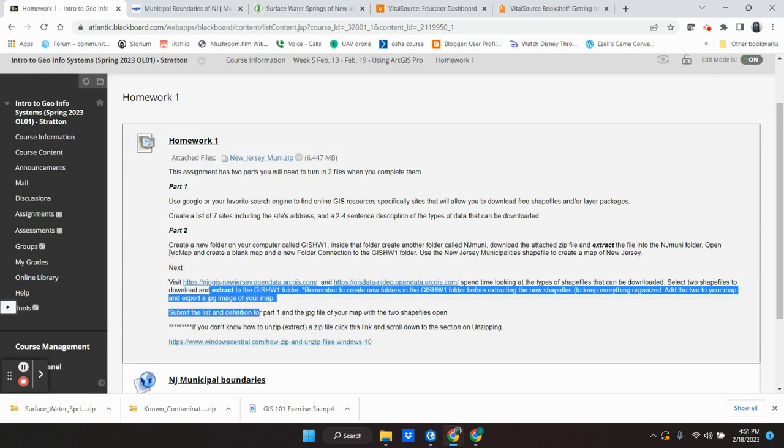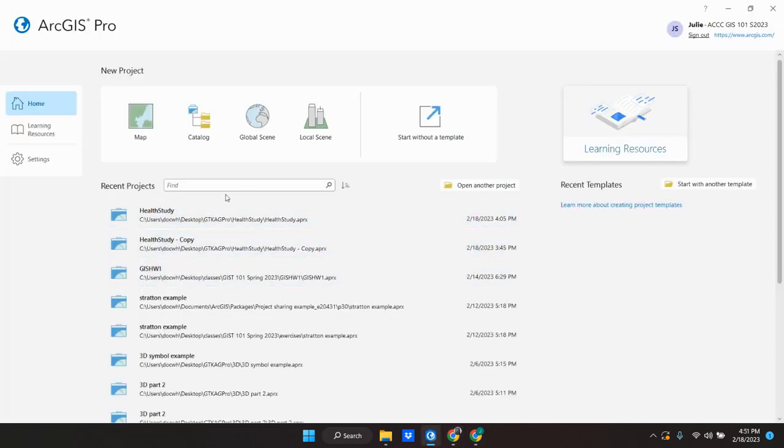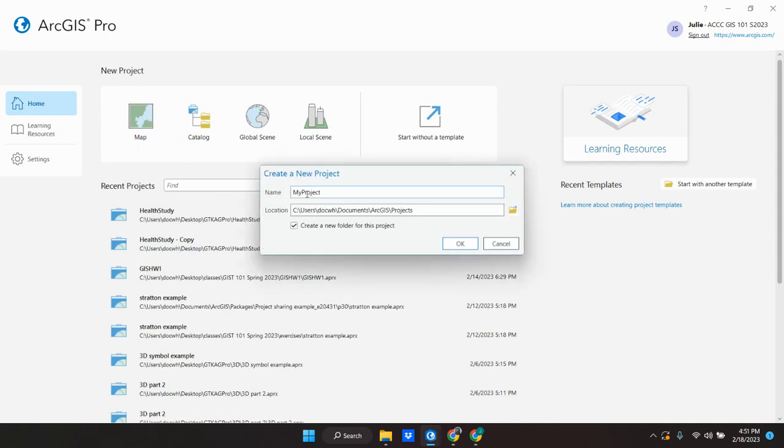Now we're going to go and create a map, and we're just going to add the 2 shape files. We're kind of doing what you should have done in exercise 3A. So if we go to ArcGIS, and I'm here, I want to start a new map. You can name it whatever you want. I'm going to call it Stratton GIS Homework 1. Now, I want to put it not here. I want to put it in my Homework 1 folder.